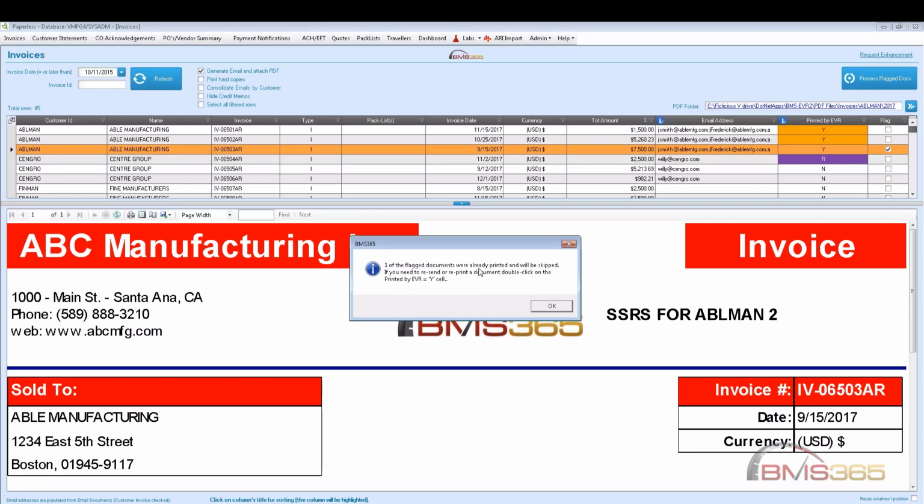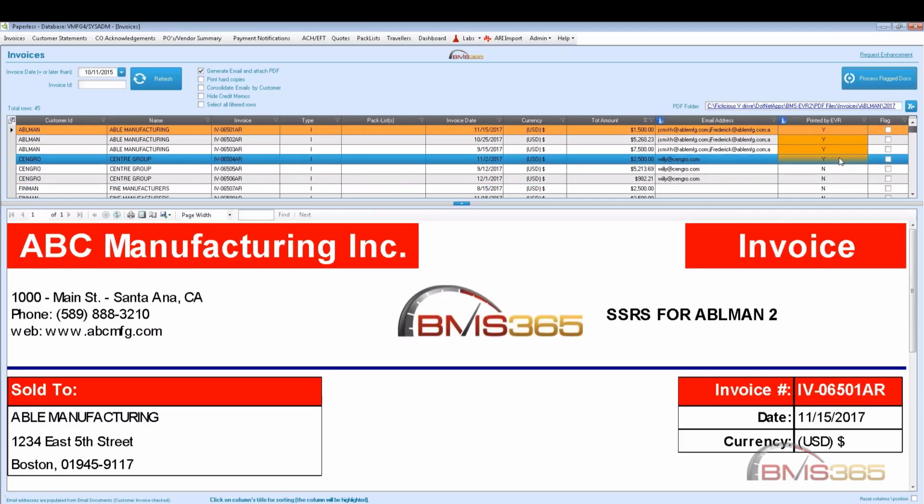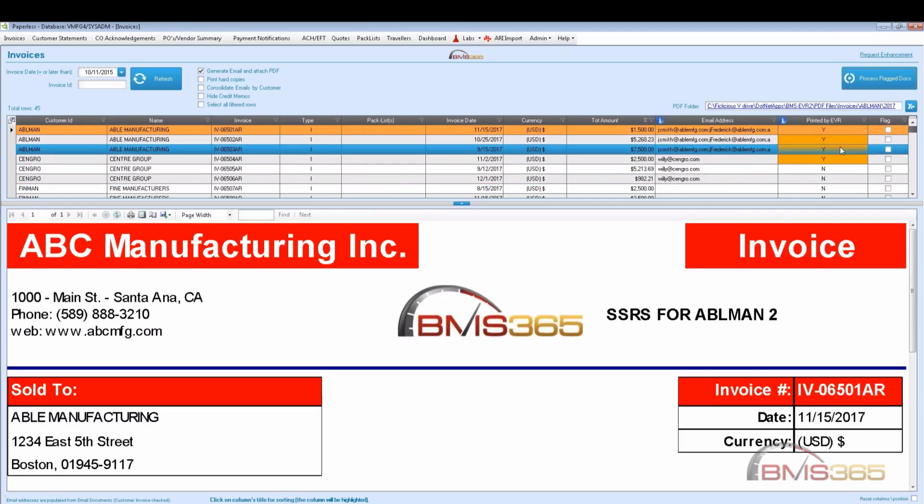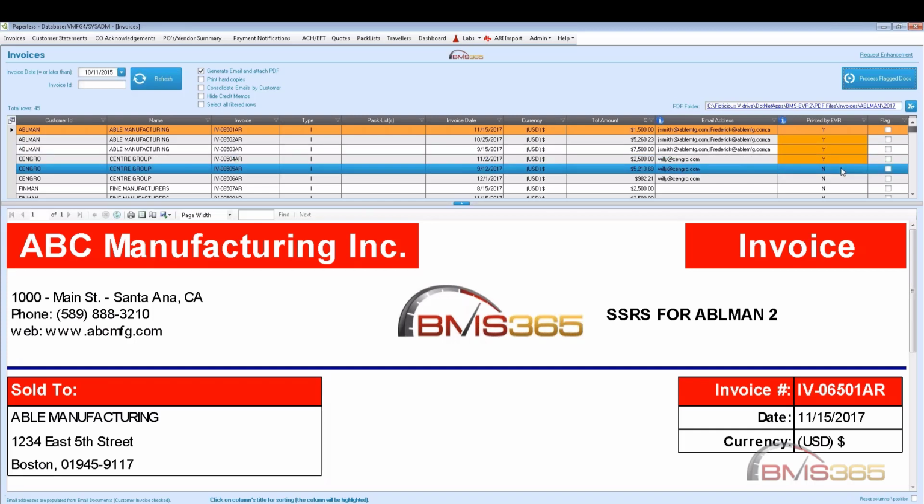So if you want to resend it, you have to double click on the Y, on the letter Y, to convert it into an R, and that way you can resend. Otherwise, the app basically prevents the user from sending the same document multiple times.